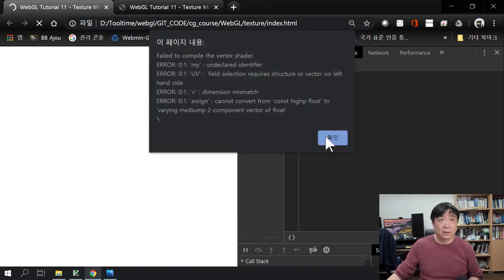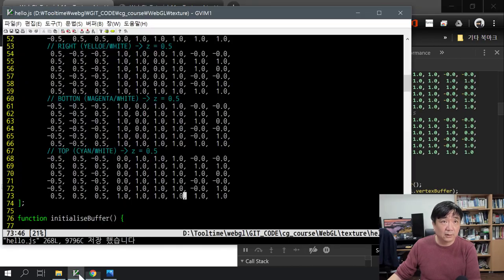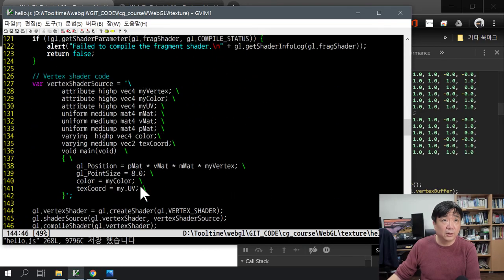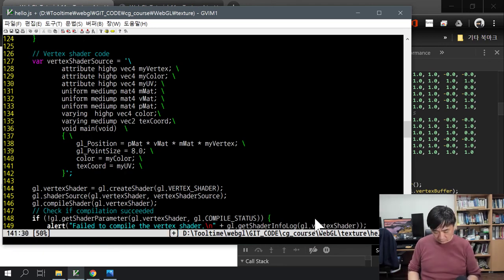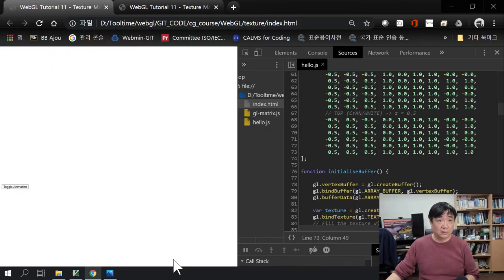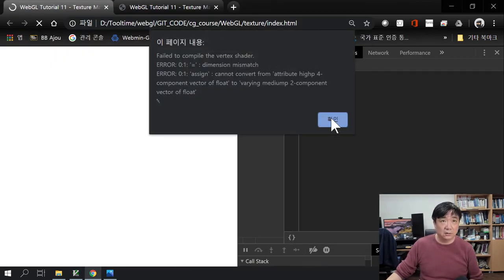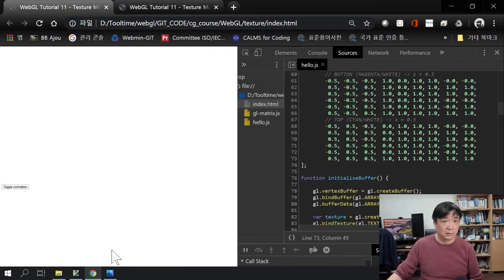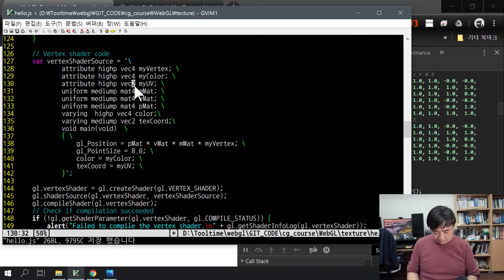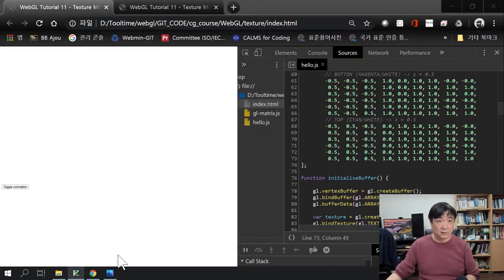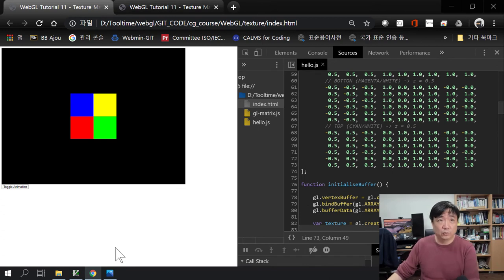Loaded. Okay. My undefined, what is my? I think there is some kind of error in the shader. So there is that. Okay. Loaded. Dimension mismatch. Okay. Check that my UV is vec2. Okay. Loaded. Okay, it works well.